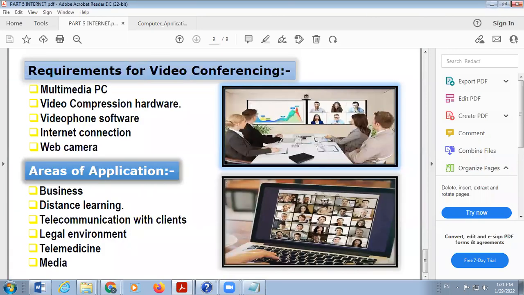Next is the requirements of video conferencing, meaning the different types of hardware and software which are required. Number one is a multimedia PC. So your computer must be multimedia. It means it can provide the multimedia contents. It must be of good quality. A processor should be there. Next is video compressing hardware.